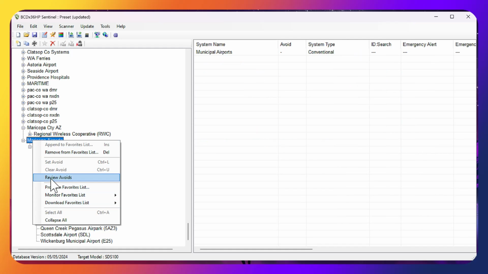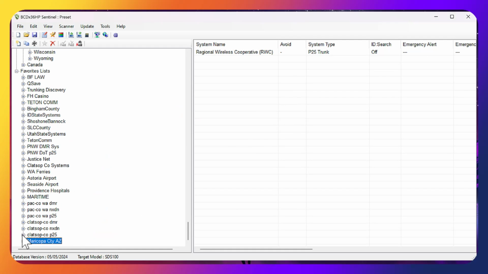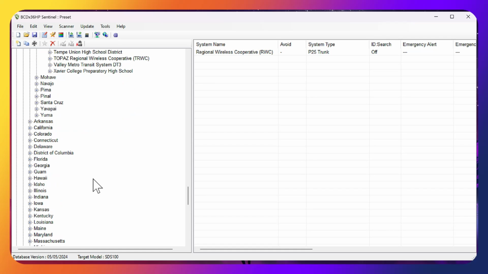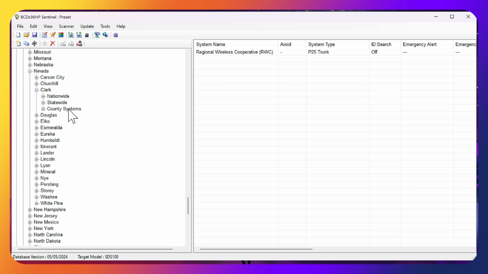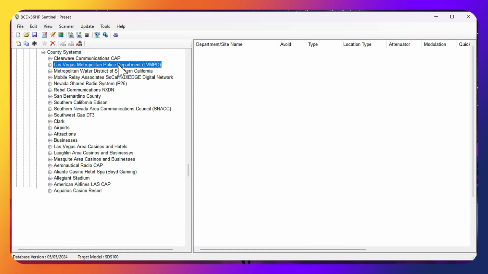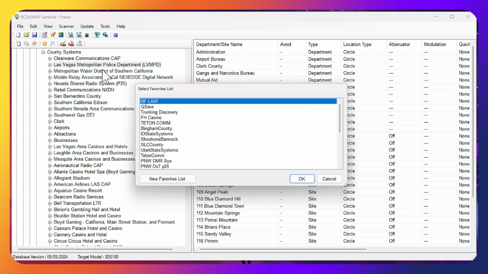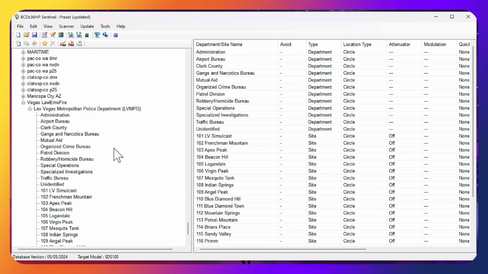So I'm going to remove that though. We'll just delete this. And now I want to add some more back in from Nevada here. So we'll come into Nevada, and Clark County. Just going to go into county systems. And then what I want is the police department here, append to favorites list. So we'll do new. Vegas Law EMS Fire. Okay, so that's in there now.